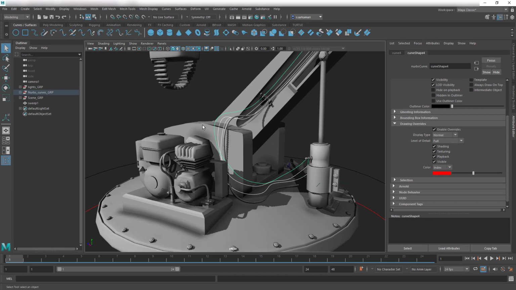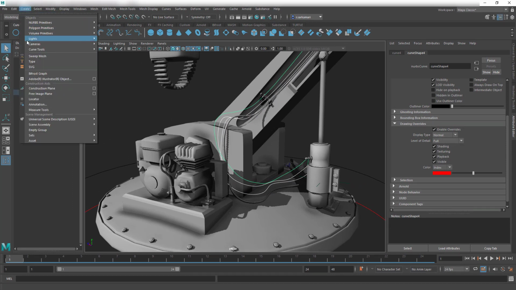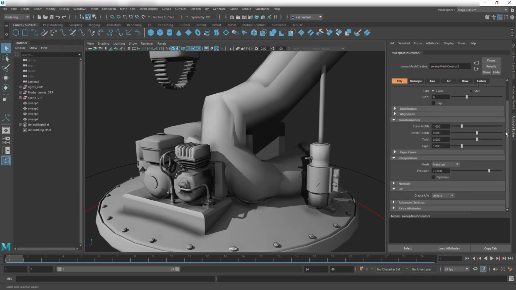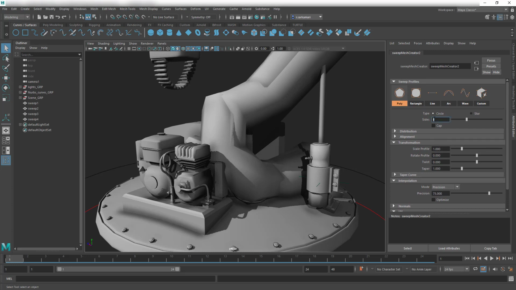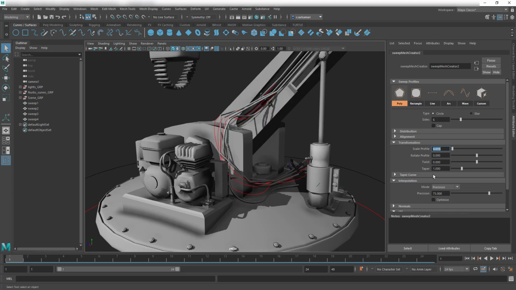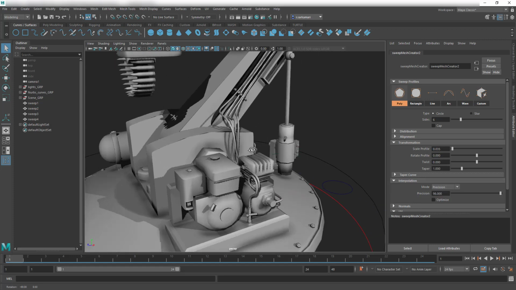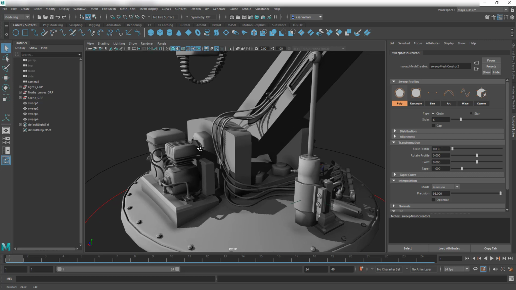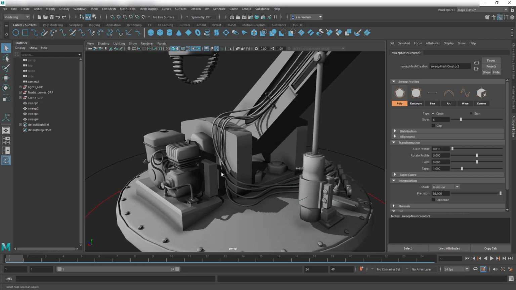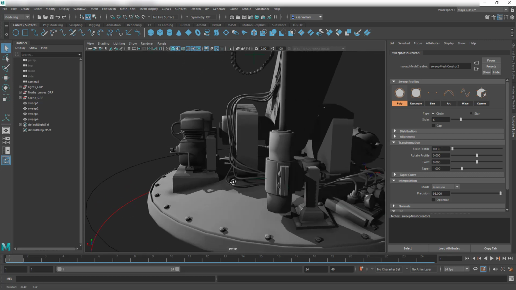So I'm going to select all three, go to Create, Sweep Mesh, and I'm going to do the same thing. I'm going to reduce the sides to 6. I'm going to reduce the scale profile to 0.035 and increase my precision to 98%. And look at that, in no time, I've produced all the cables for this bit right here. But of course, you can do more than that.